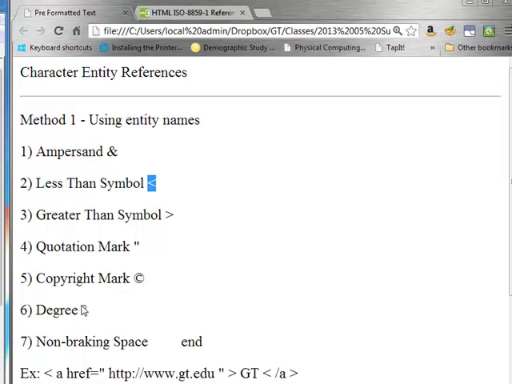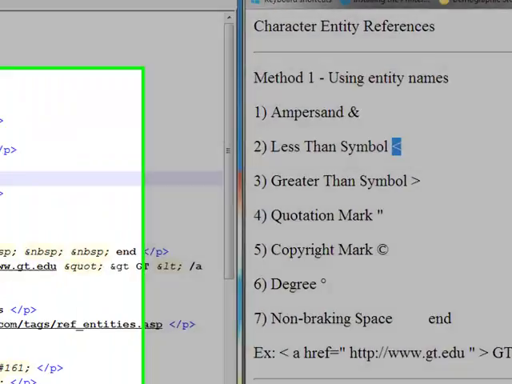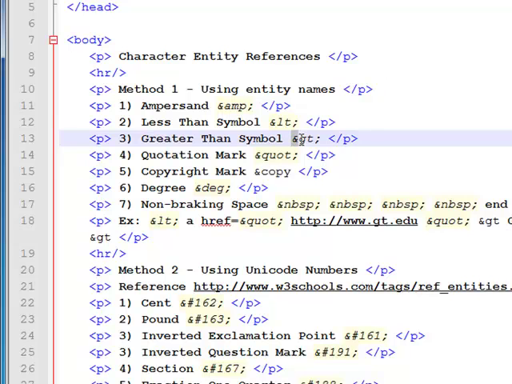generated by the ampersand LT semicolon entity name. Just to go back down over here to the HTML, there's the greater than entity name, the quotation mark entity name, the copyright symbol entity name, and I didn't put a semicolon there. I'll put one there now. There is the degree. So if you're doing Fahrenheit or Celsius, there's a degree entity name.